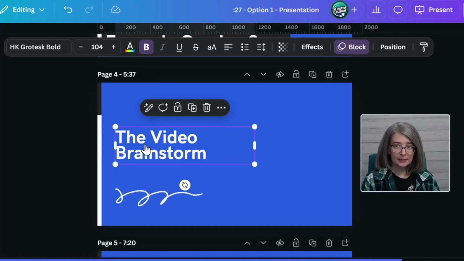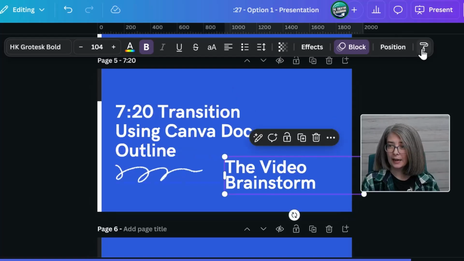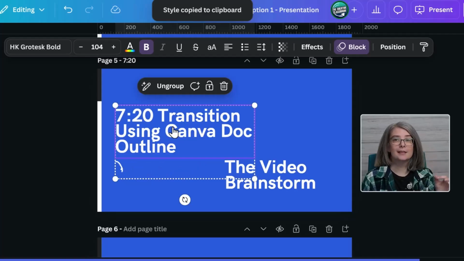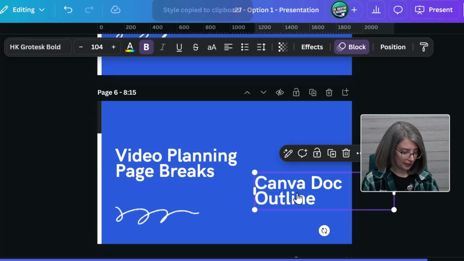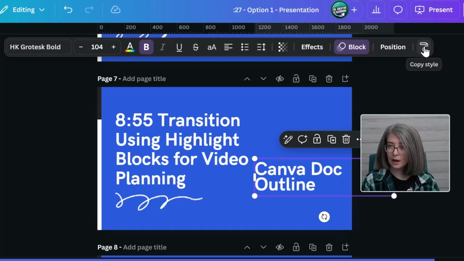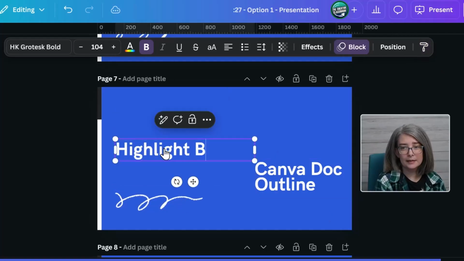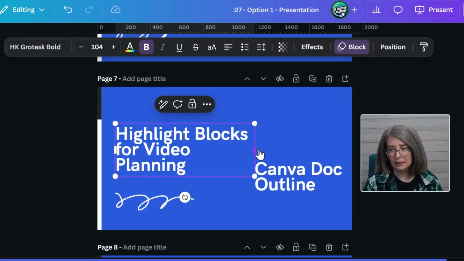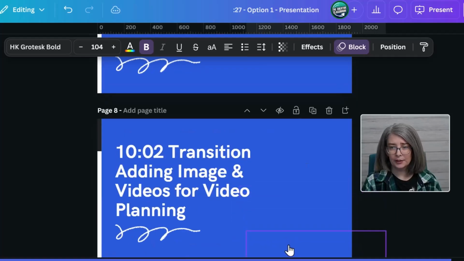5:37. I'm going to take this one, copy it. I'm going to put it here. That way I can copy style and paste it there. This changes the size of my words and also adds the animation. I will take this one down here, ungroup, go ahead and copy style so I don't forget, using highlight block. Highlight blocks for video planning. And I'm going to bring that out just a little bit and then bring this down.